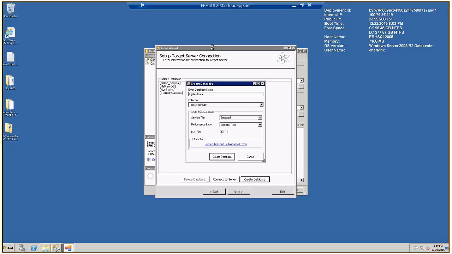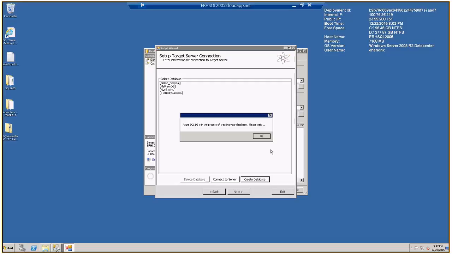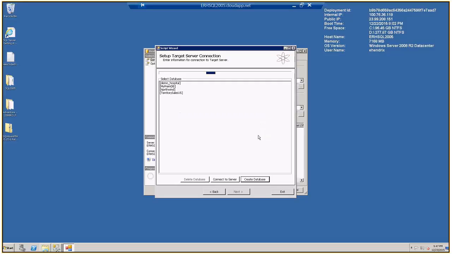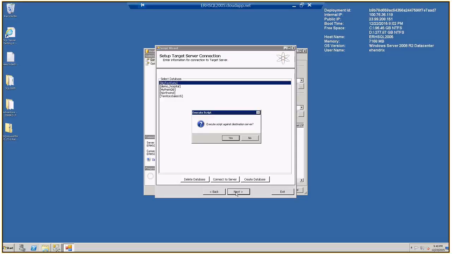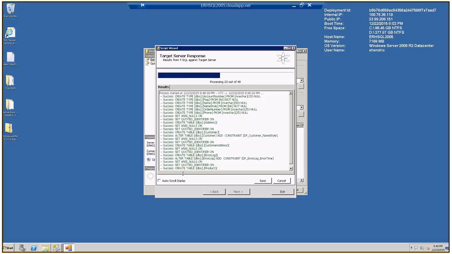Should just take another moment here. All right. So now it's creating my database. Created my database successfully. So I'm going to select that one as the one that I'm going to migrate everything to. So it says now I don't want to execute that script against there. So I don't want to create all my tables. I don't want to start to pump all my data in. So that's what it's running through now.